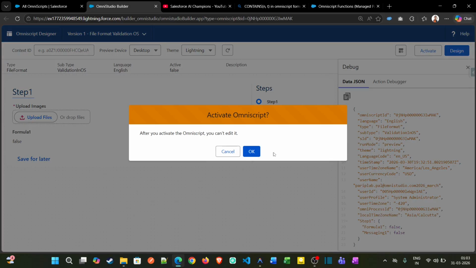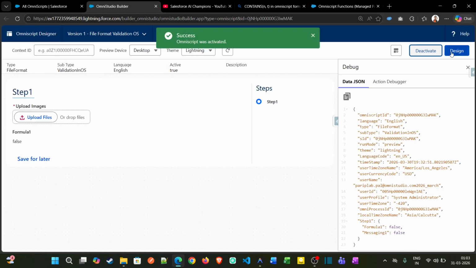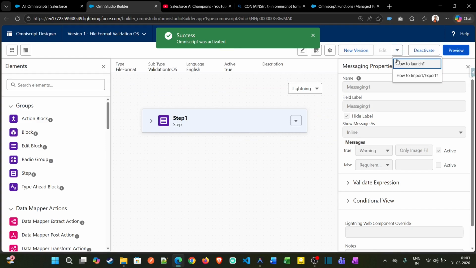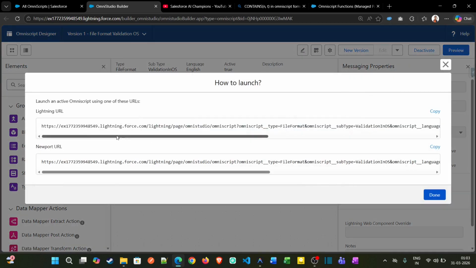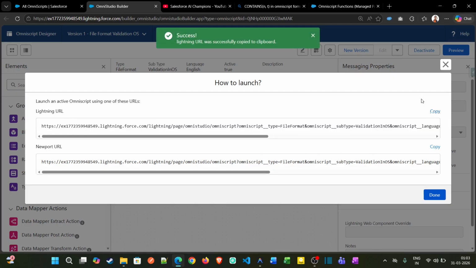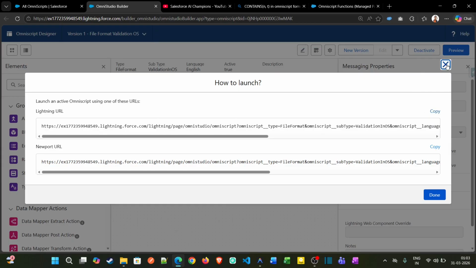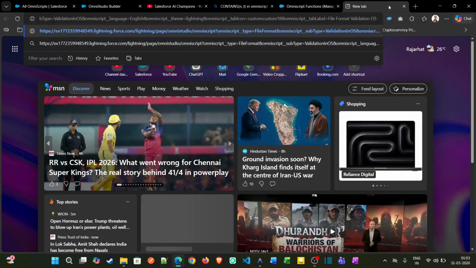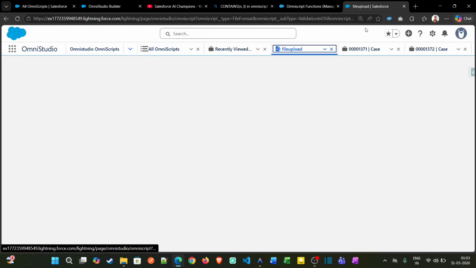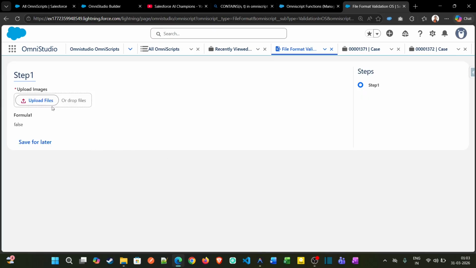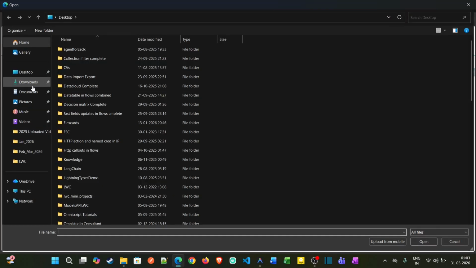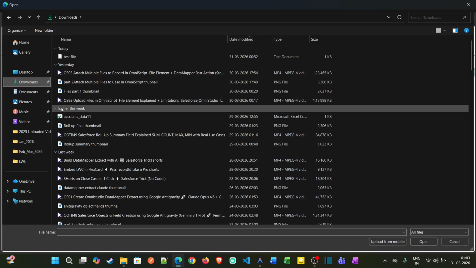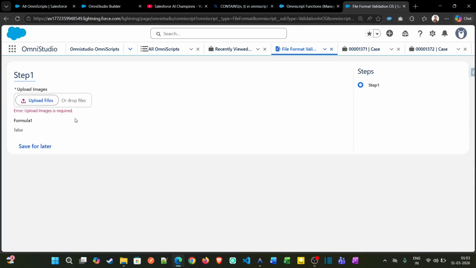Let me activate the Omniscript, and from the design we click on this drop down, and on this button, How to Launch, we copy our lightning URL or newport URL. The newport URL is on top of AngularJS, and the lightning URL is on the lightning framework, right? I'll copy the lightning URL and paste it in a new tab. Currently the formula is false, so let me upload a CSV file. So this is a CSV file.